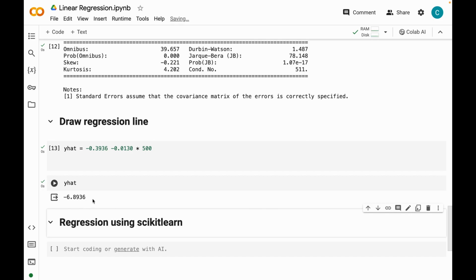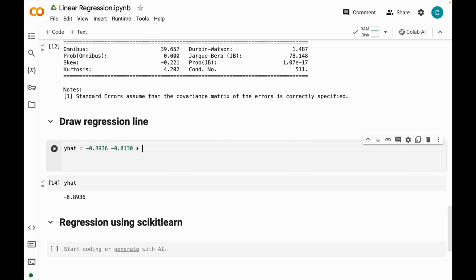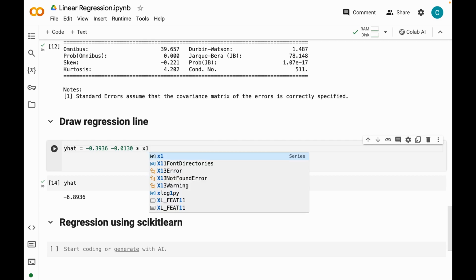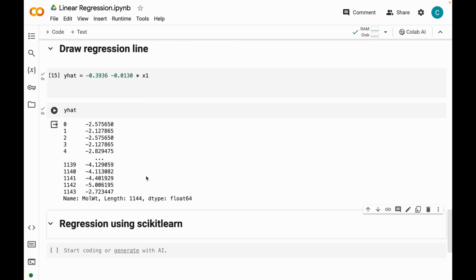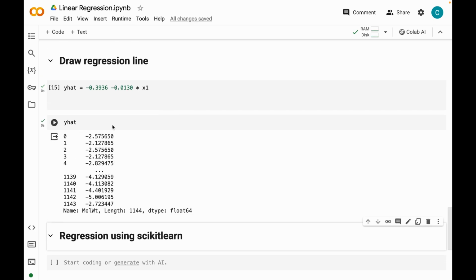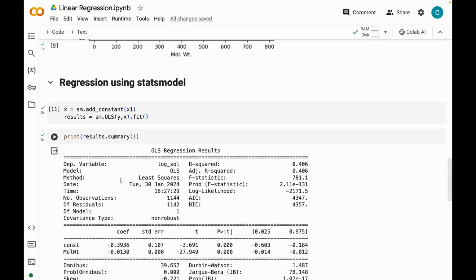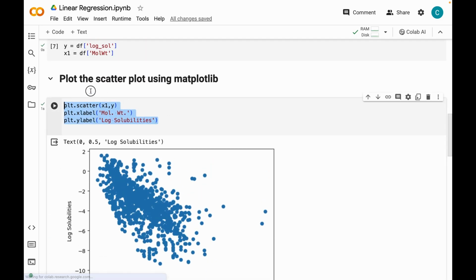For drawing the regression line, I'm just gonna replace it with x1. In that way, it would provide me the solubilities of all the 1144 compounds based on this linear regression equation. So let's just keep it as x1, and let me just go ahead and show you the output. So you can see here that we have 1144 points, and each of these represents the predicted solubilities of our molecules.